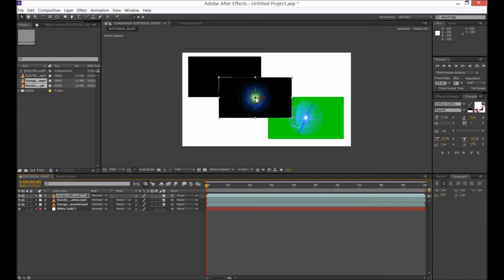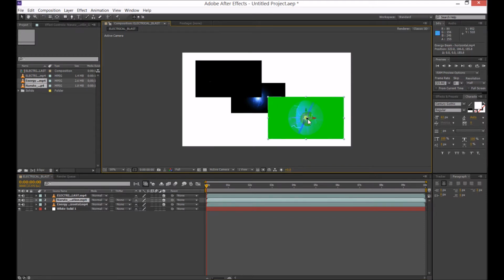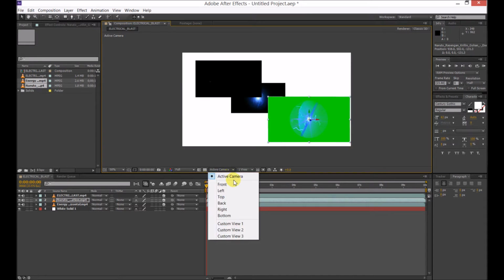Now, it's kind of a little bit hard to do sometimes, but if you move your mouse and get the little Z icon, you can go forwards or backwards. And I'm just going to go back a little bit, and then I'm going to move this one back a little bit, and then I'm going to put this one forward a little bit. Now it's a little bit hard to sort of do it accurately from this view, but thankfully you can change your view. So see active camera here. Now we can change all our views.